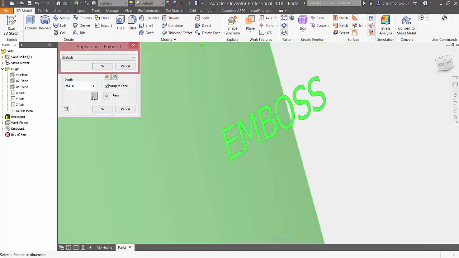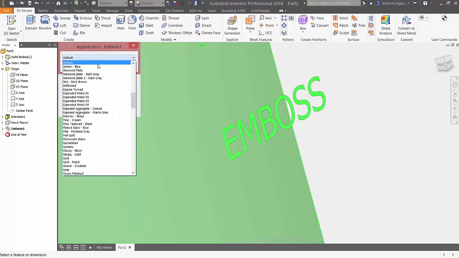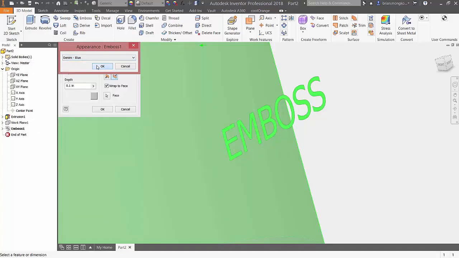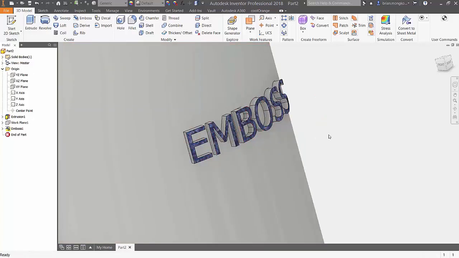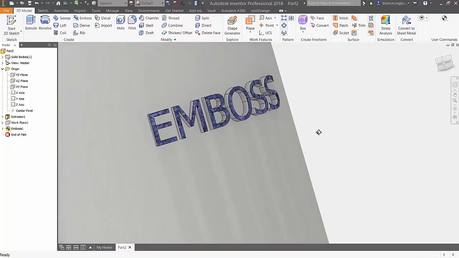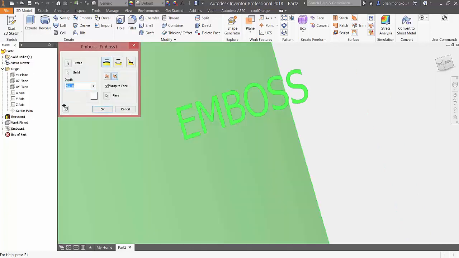Also, we can really emphasize the text by changing the color of the emboss with the Top Face Appearance tool. This tool works whether we are adding material as well as if we are subtracting material.